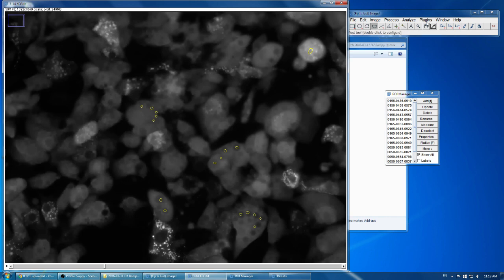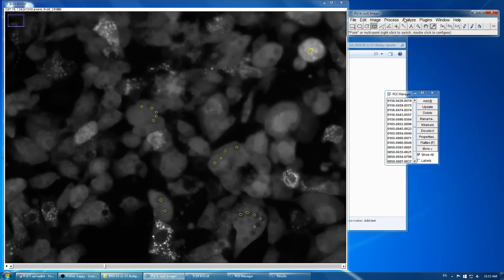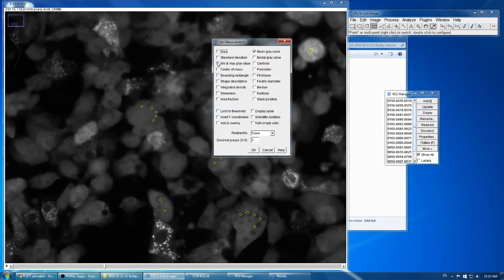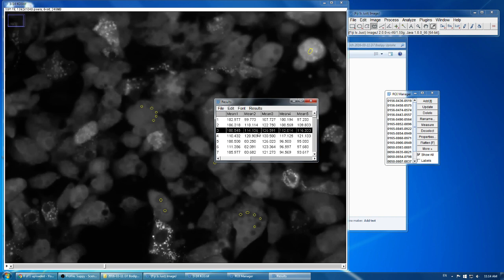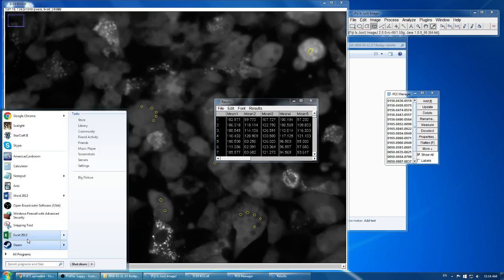And you can also set your measurements in Analyze, Set Measurements. And here's all the other measurements that you could check or uncheck depending on what you need. Okay, so now we have the results. I'm going to copy paste this, and I'm going to open Excel.